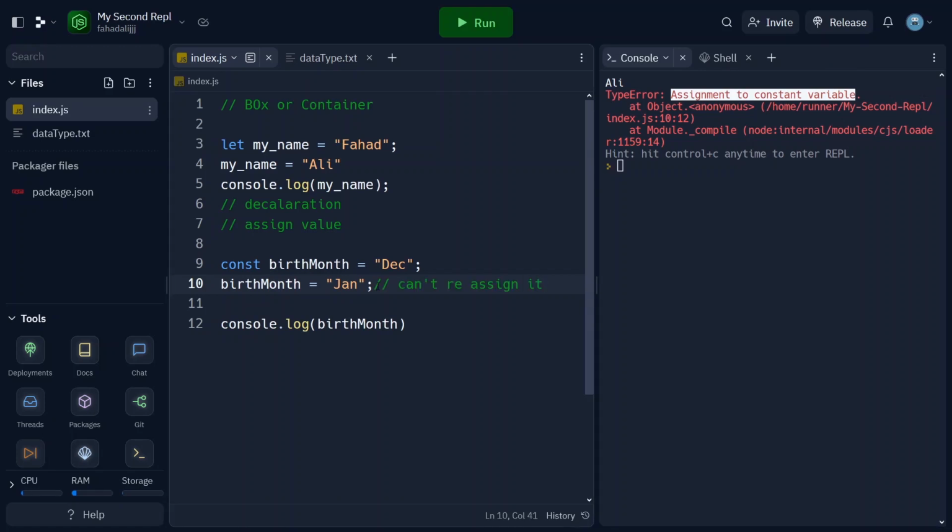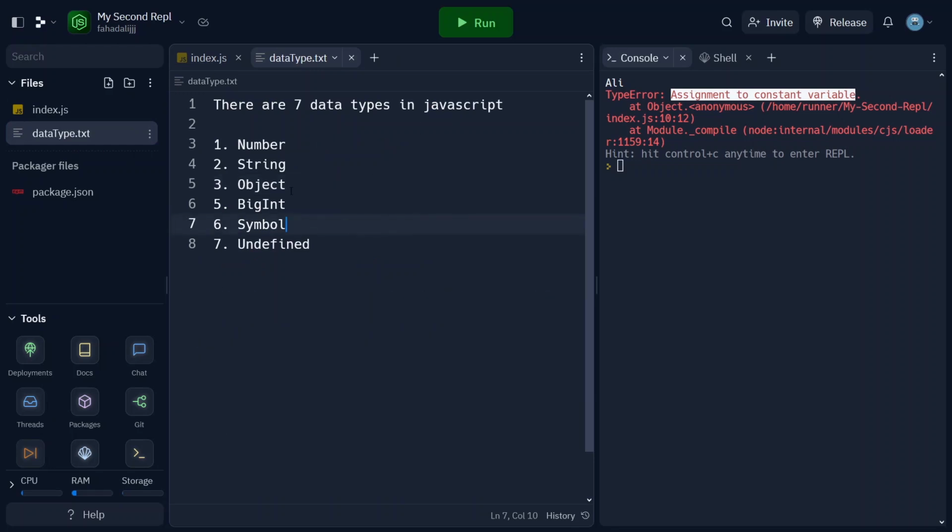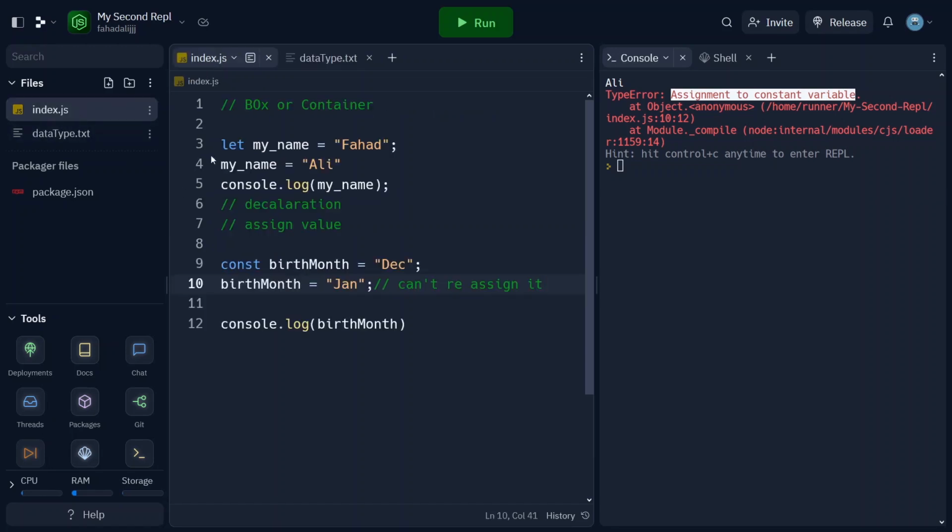Now we will learn about the different data types of the variable. Okay, so I have created a file, data type. You can see that there are 7 data types in JavaScript: number, string, object, big int, and symbol. But in this video, we will only learn to use the data types that are often used in JavaScript projects. So we will skip the symbol and the big int in this video. Let's go back to the index.js file.